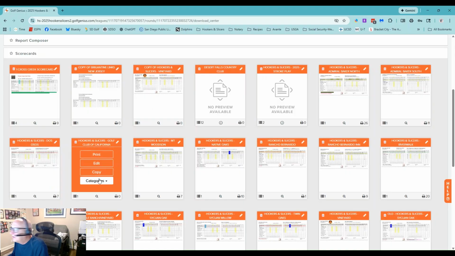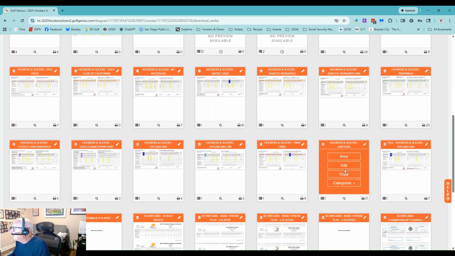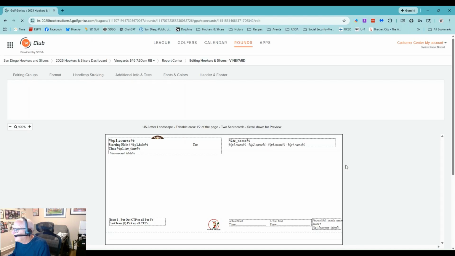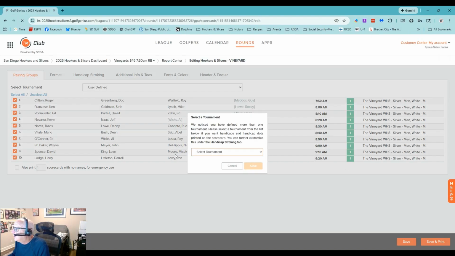But what we're looking for today, I'm working on one for the Vineyard. So we're going to go here to the Vineyard and we're going to say edit. So we click on edit and it should open things up. There we go. And we see what our scorecards look like. What you want to do is select the tournament. When you select the tournament, it's always going to be the team game that we're playing. You'll see the individual game, you'll see skins, but always select the team game. So we do that, we save there.